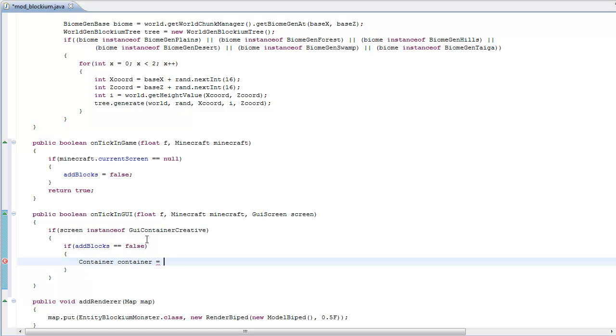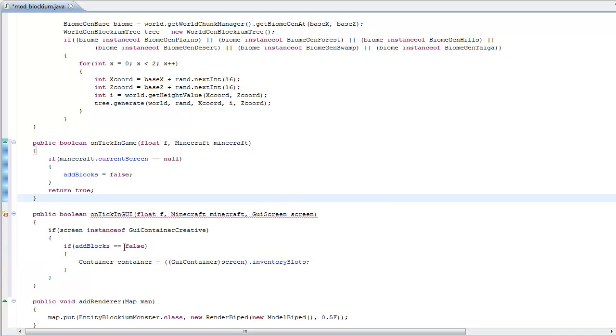equals, and then you're going to do two opening parentheses because we're going to need to typecast, and you probably have no clue what that means. So I'm not really going to explain it. It's more of a Java thing you need to know, not really a Minecraft thing. So basically, we're going to switch the types. Or switch the class name, I guess. So GUI screen, no, it's only screen dot inventory slots. There we go. So what this does is container equals GUI container screen.